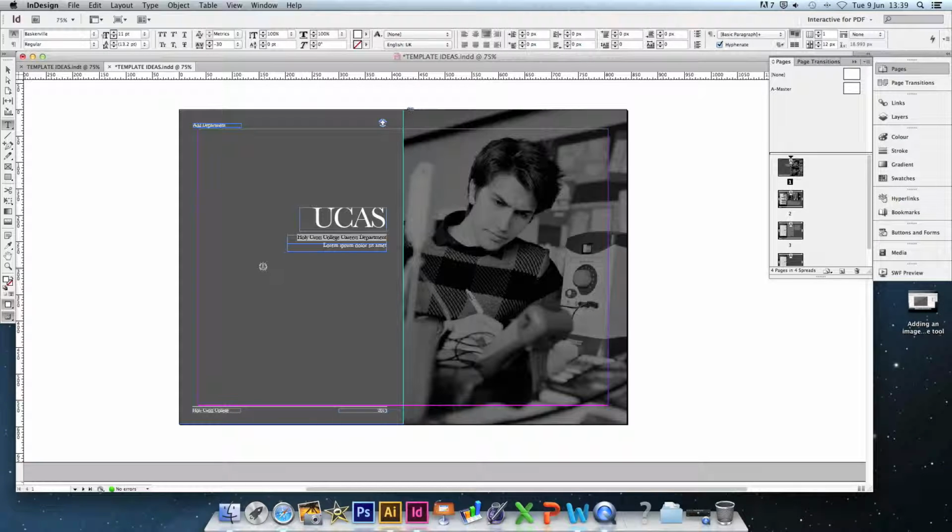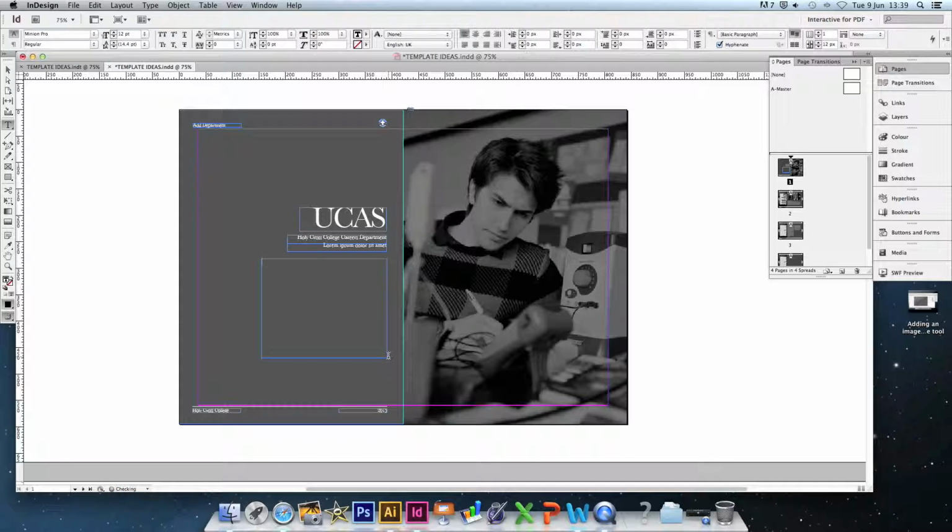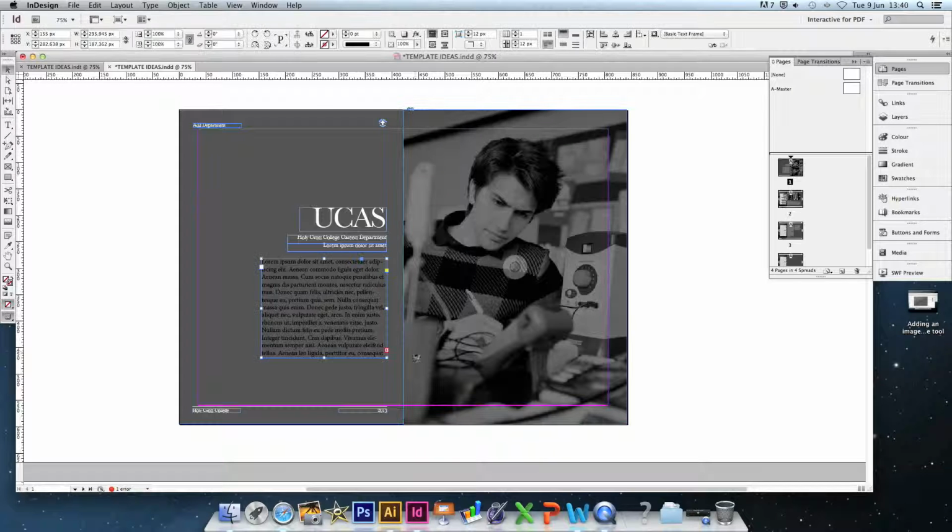So to create your own text box, just draw a box and then just paste your text in there. There you go. Now you can see here it's cut some of my text off at the bottom. I'm getting the little red error message there. So all you do is click on the selection tool, which is the black arrow, and then just drag it down. There you go. I've got all my text now.